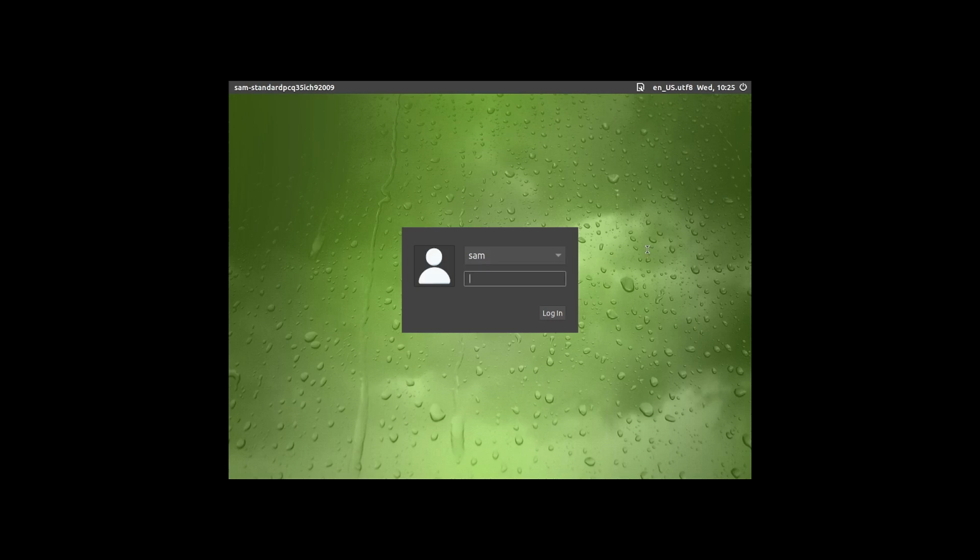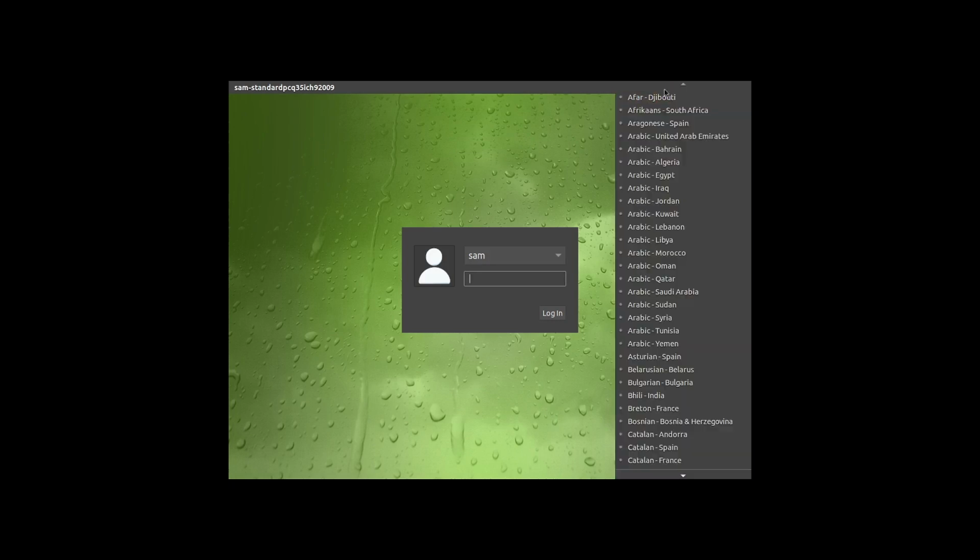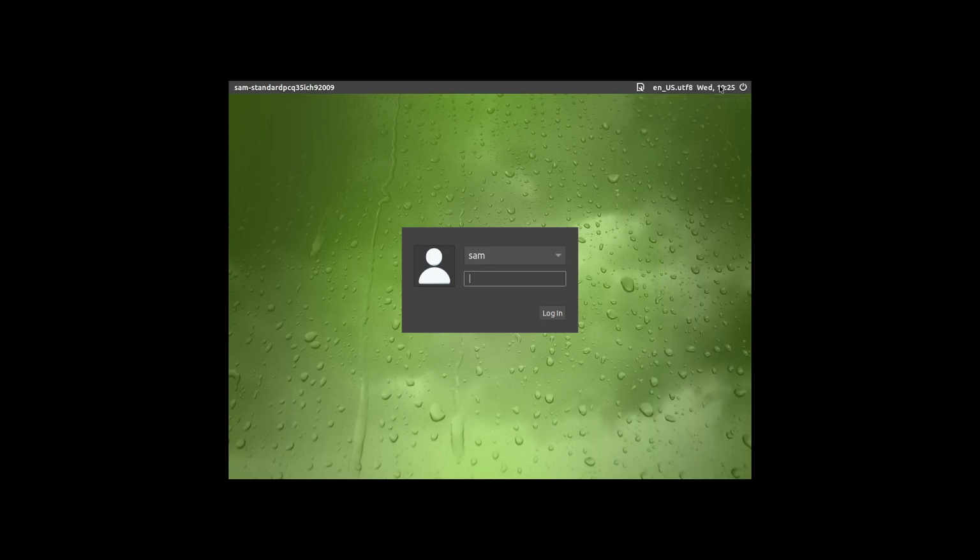We are greeted with the greeter screen. Here you can see there is only one session. This is a minimal ISO of Gecko Linux. It offers the IceWM session. The rest of the things like the language selection, calendar, and the power menu are there. Let us input our password and get logged in to the desktop.